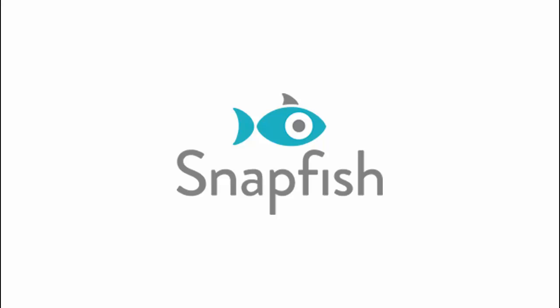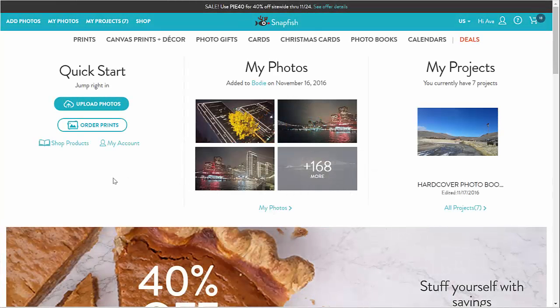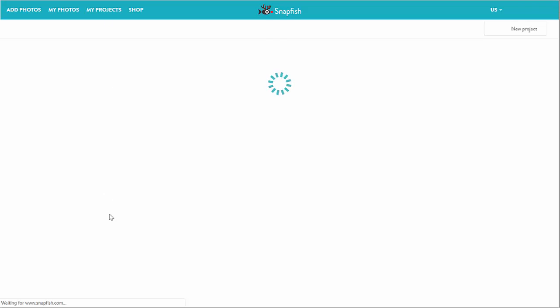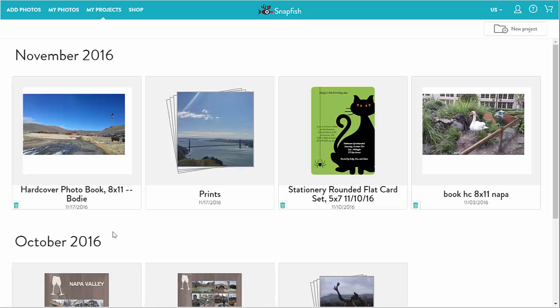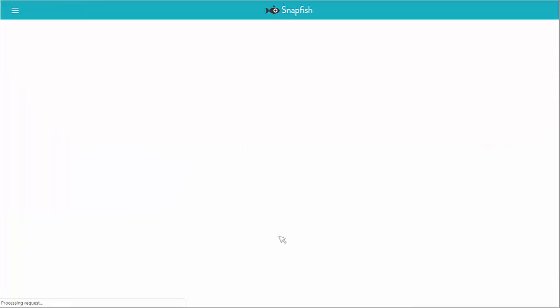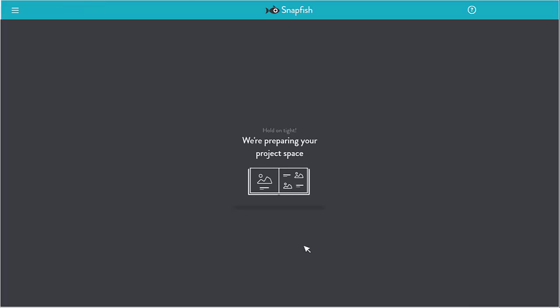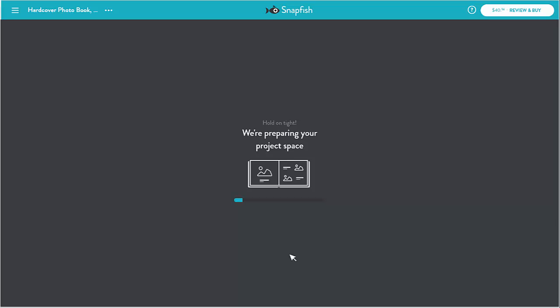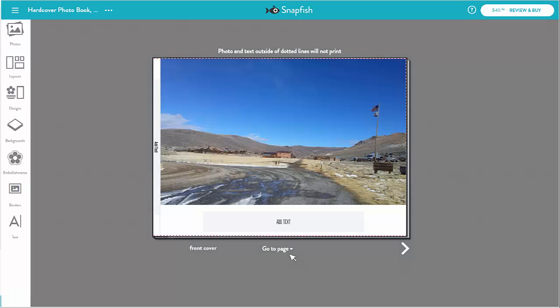Hello. This is part two of our series on creating photo books. I'm going to start with the book project I created in part one. As a reminder, I used autofill to start the book and made a few edits to it. I go to my projects page and open the book project. First, let's look at photo edit options.